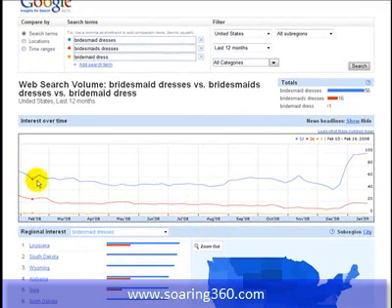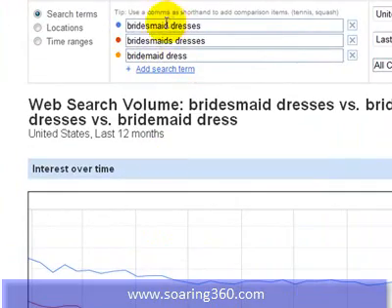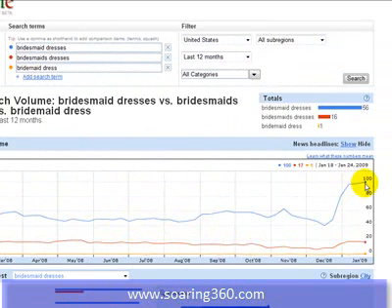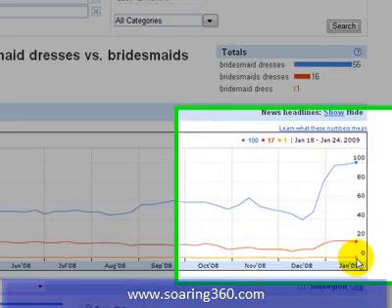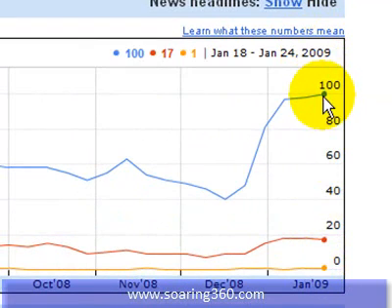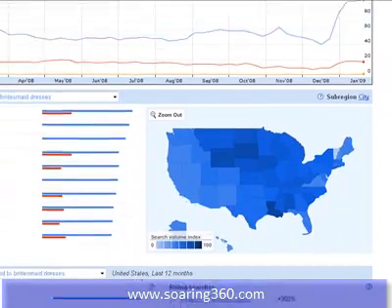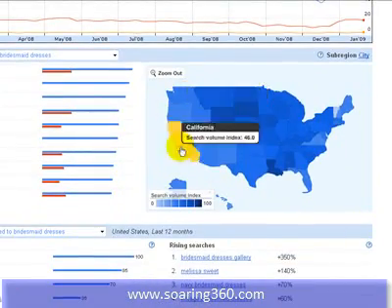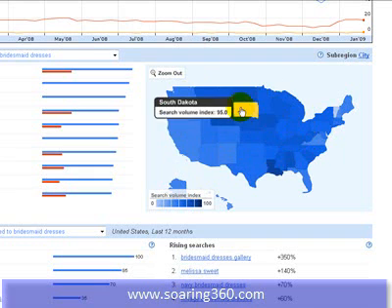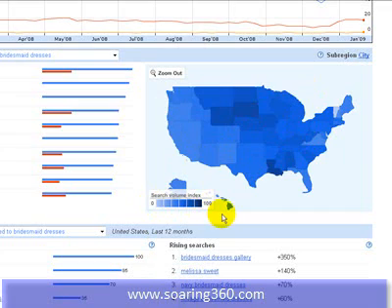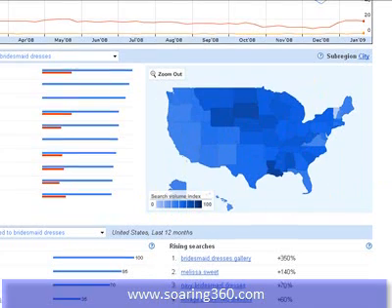It looks like the term bridesmaid dresses, which is our blue term, our blue line here, is much more popular than bridesmaids dresses or bridesmaid dress. And we can see that especially in January, that it's far and away the most popular term. It shows us a map of the United States, and the darker the color, the more populous that those search terms are.